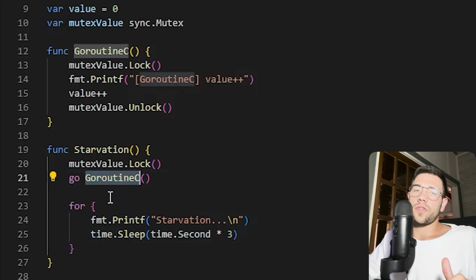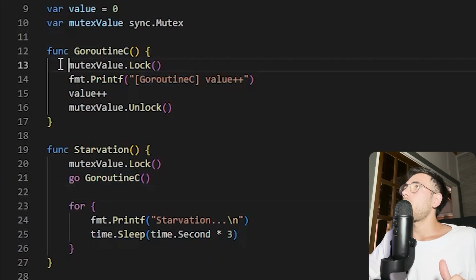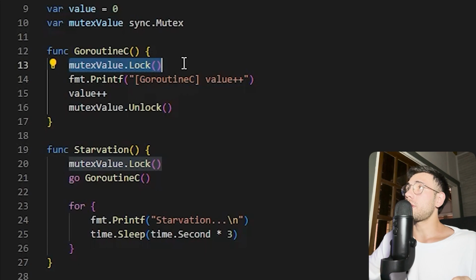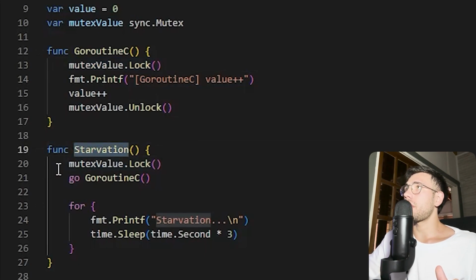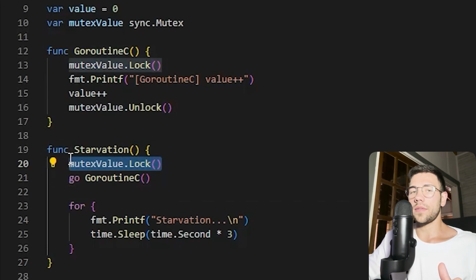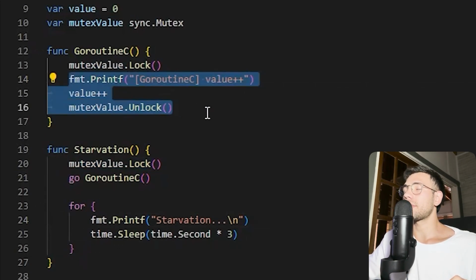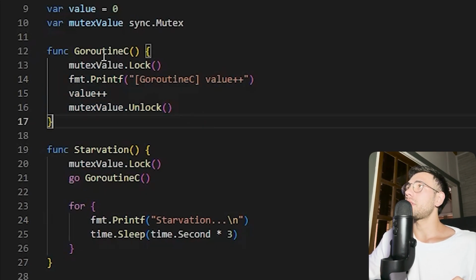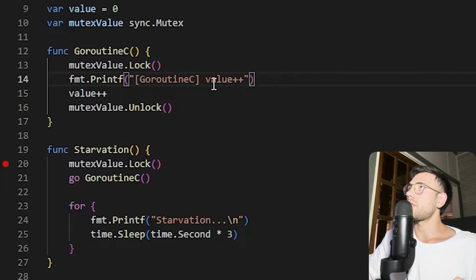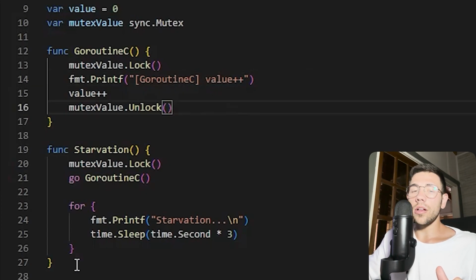And what does this goroutine C do? Well, this goroutine C will try to lock the mutex, the global mutex, but will never be able to, because this starvation function, the first thing that it does before executing this goroutine C is lock the mutex, but never unlock the mutex. So here we have a starvation example, because this goroutine C will never execute. So if I execute this starvation function, you will never see this message of goroutine C value plus plus. The only message that we will see on the console is starvation.